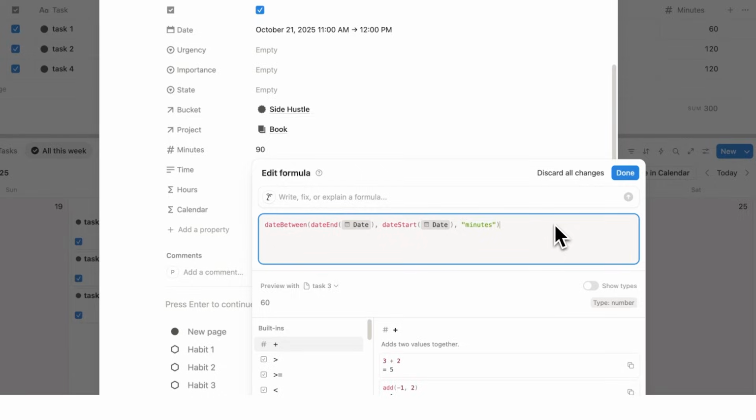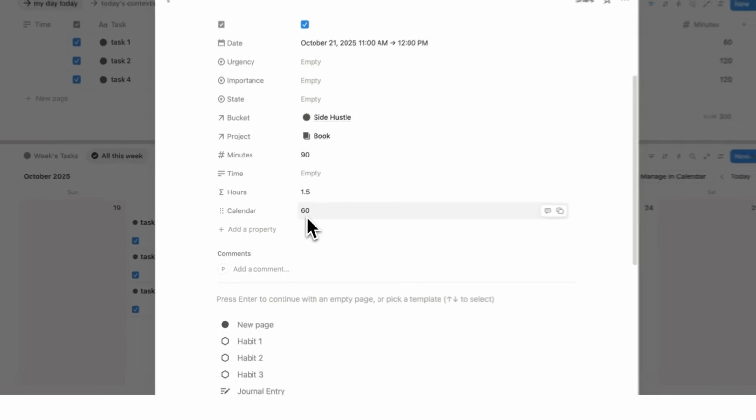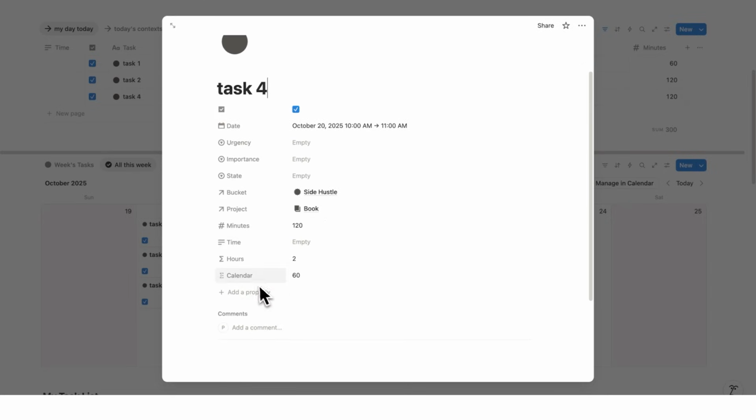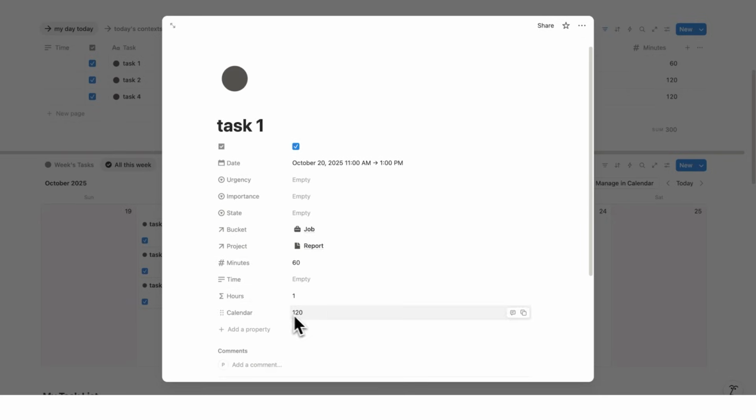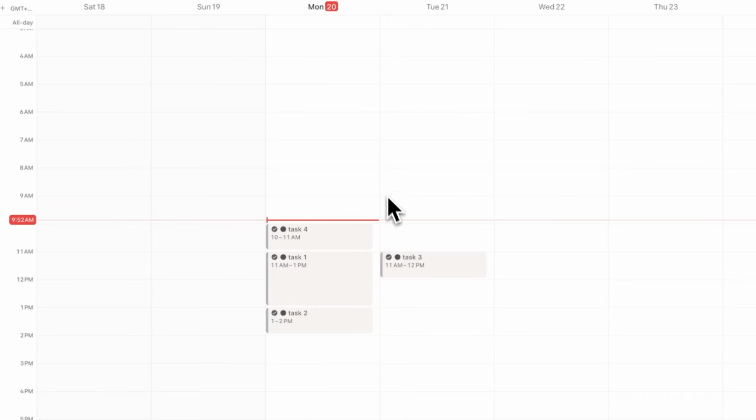Otherwise, this code here won't work. And then I'll click here on done. So now, as you can see, it says 60 minutes. So all of these now will have their calendar. This is 60, this is 120, this is 60. It's picking that information automatically up from here.